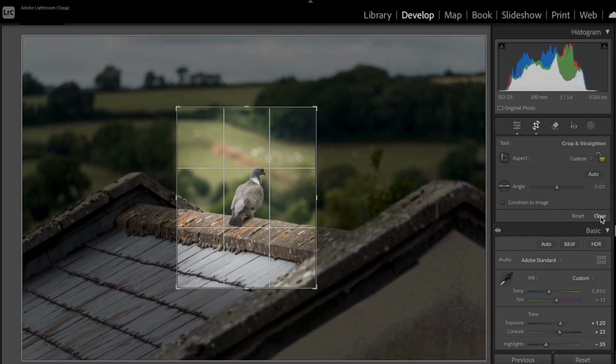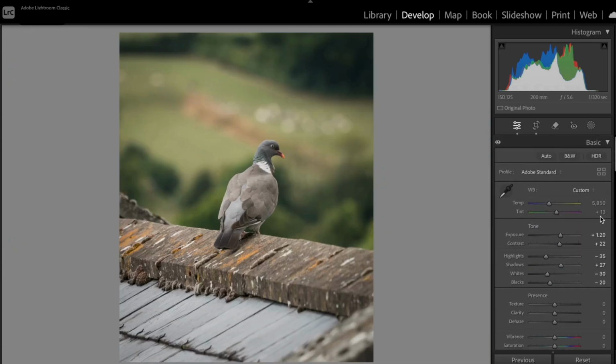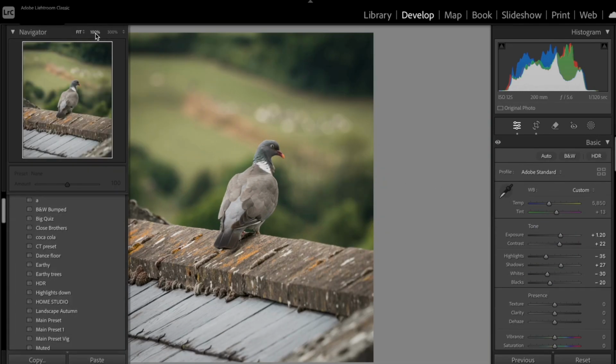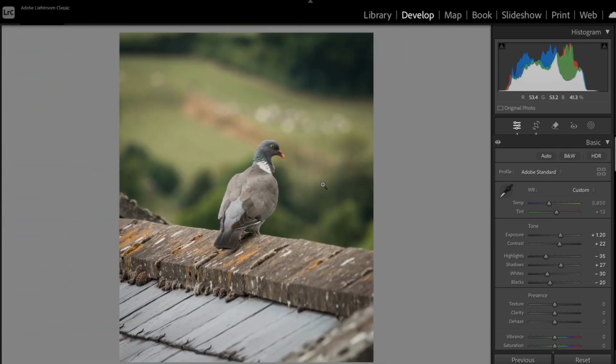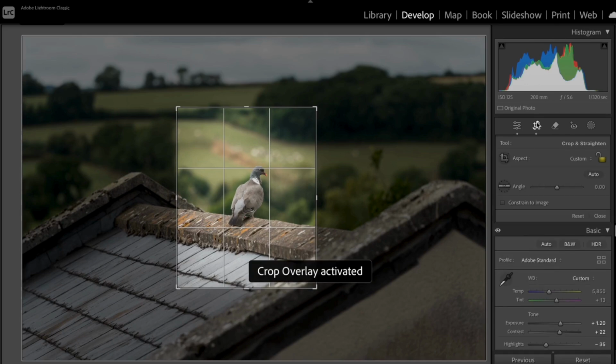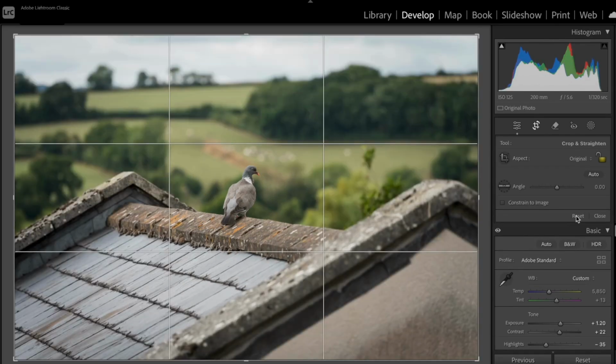And then close that down, and you've cropped it to the dimensions you want. God, he looks evil, that pigeon, doesn't he? Look at him. I think that must be a half blank. There's one evil looking pigeon. But again, if you're not sure, press reset.